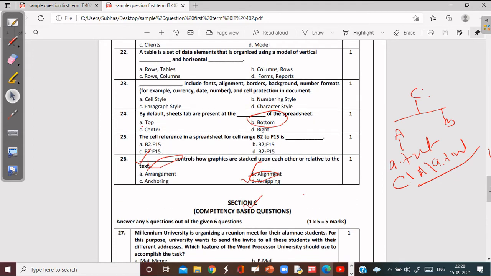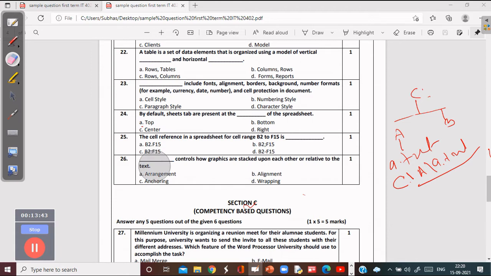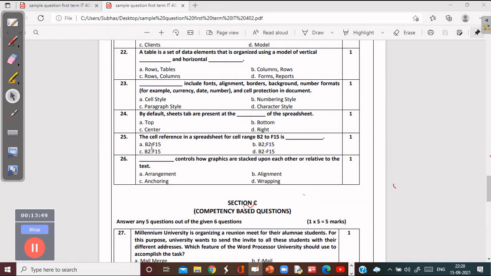So next question is the next question, vertical and horizontal, that is a rows.